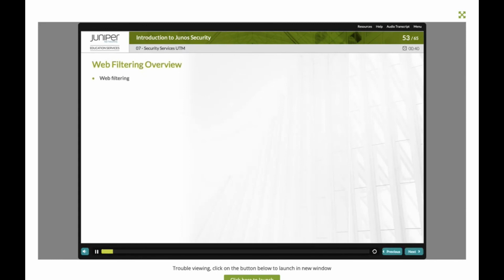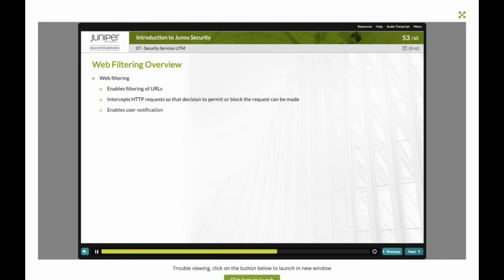Web filtering or URL filtering provides the ability to permit or deny access to specific URLs based on the category to which they belong. The web filter intercepts HTTP requests, and a decision is then made with the HTTP request on an external server or Websense, or on the SRX device, whitelist or blacklist, to permit or block the request. Once traffic has been blocked, the client can receive a custom message in the web browser.